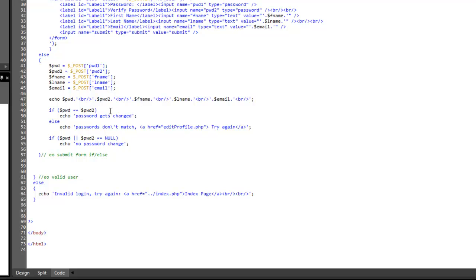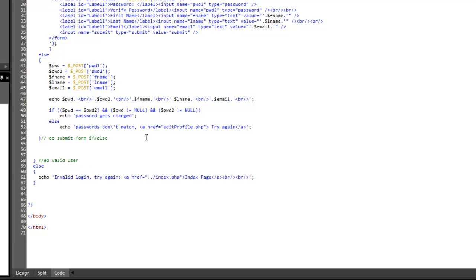So let's just change this to and $password does not equal null, and bracket $password2 does not equal null. We must encapsulate all that, and let's get rid of that line. Right, so if the passwords are equal and they're neither null, then the password exchange.